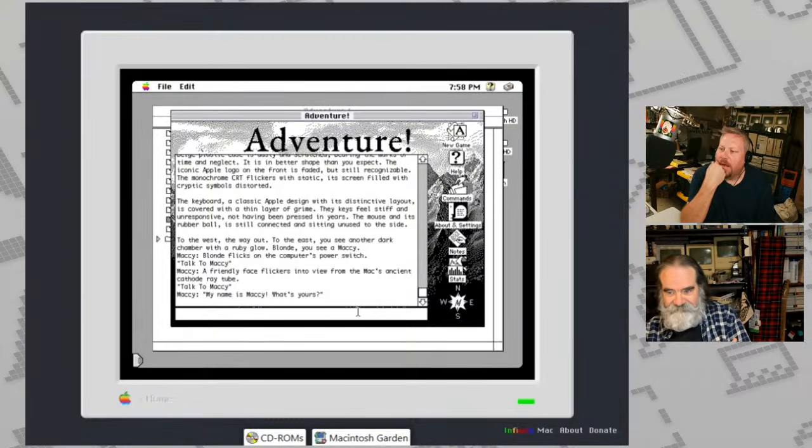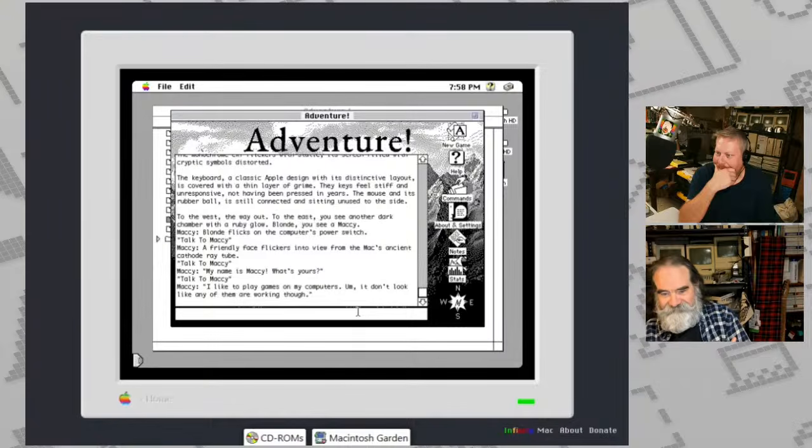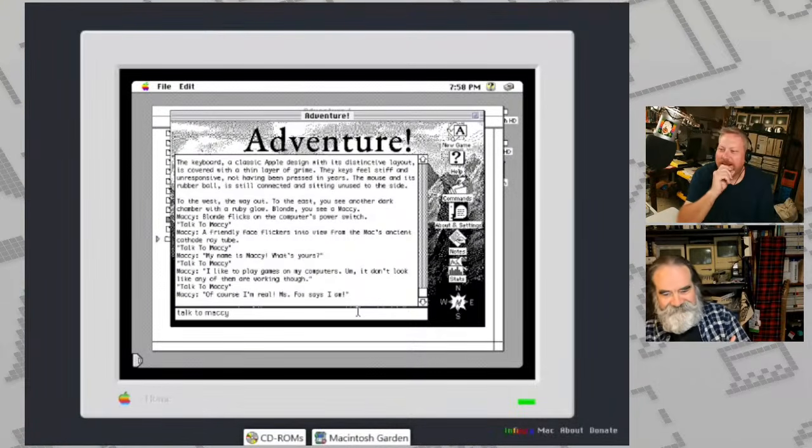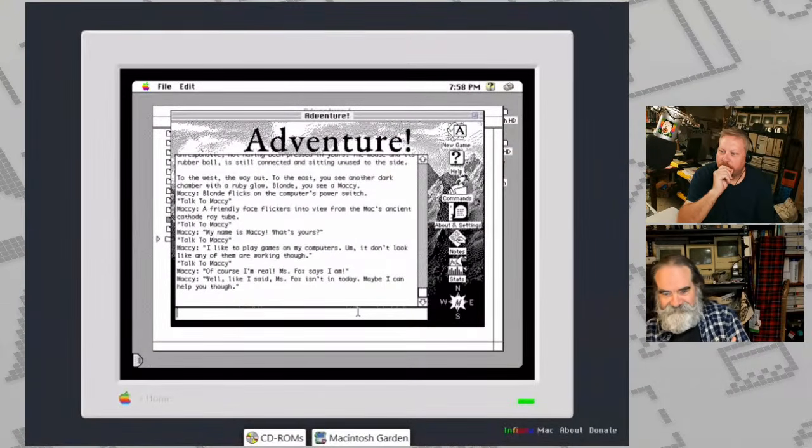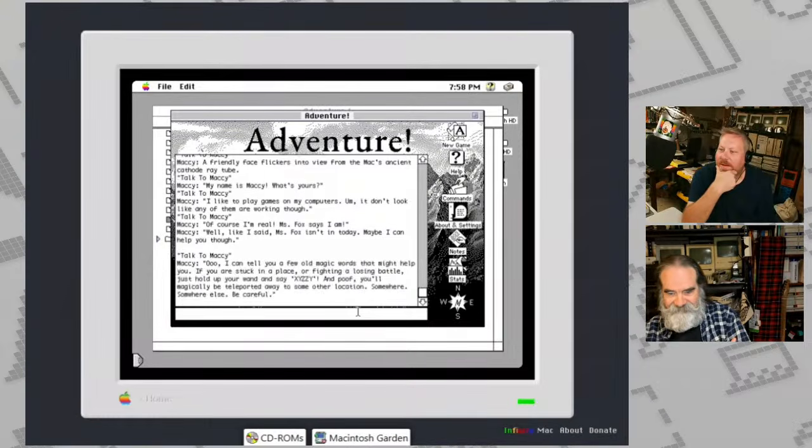My name is Mackie. What's yours? Very cute. Yep. I like to play games on my computers. It doesn't look like any of them are working, though. Of course I'm real. Miss Fox says I am. Well, like I said, Miss Fox isn't in today. Maybe I can help you, though. Ooh, I can tell you a few old magic words that might help you. If you're stuck in a place or fighting a losing battle, just hold up your wand and say, XYZZY, and poof! You'll magically be teleported away to some other location.